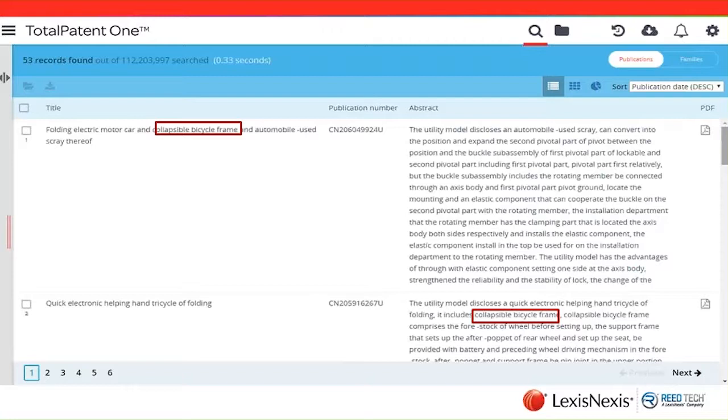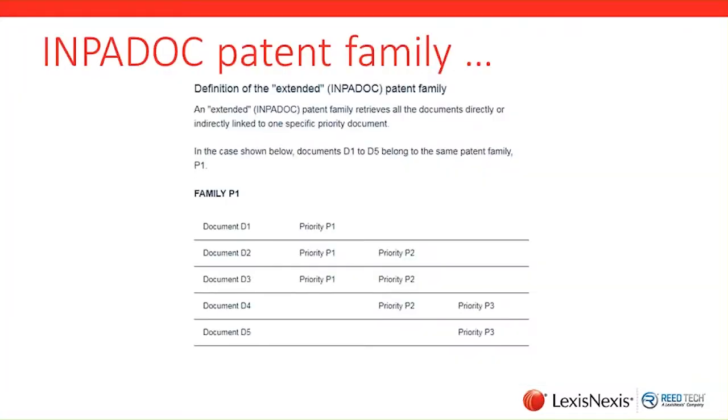There are several definitions of a patent family, including domestic and main, but the one we're going to use here is widely acknowledged to be the broadest definition. The INPADOC, or extended family, includes all the documents directly or indirectly linked to one specific priority document.